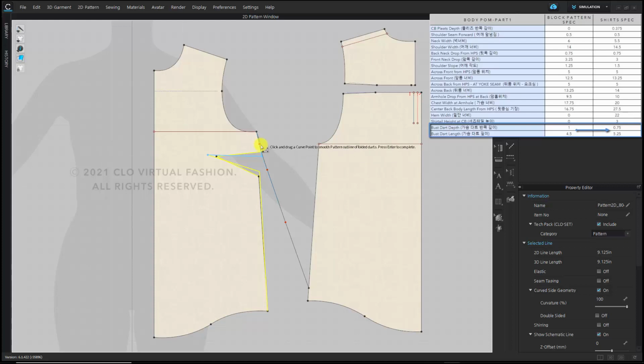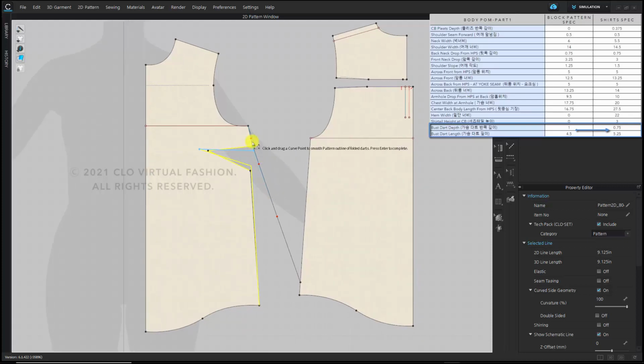After entering this, you will see that the shape has also been adjusted, but you can further adjust this by using the guidelines for modifying the actual side seam. Use the red points and drag and move them to create the desired curved lines.